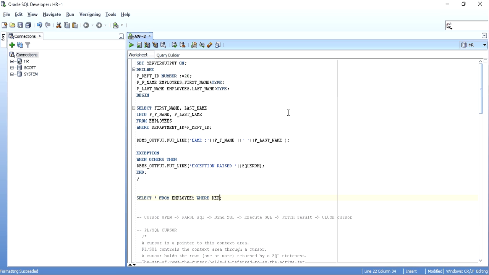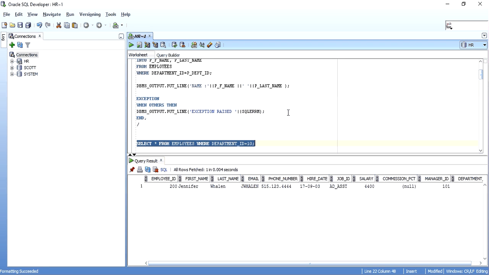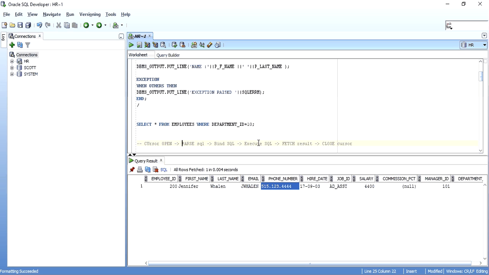Say suppose when I write department ID is equal to 10 in a PLSQL block, something like select staff from employee where department ID is 10, only one row is returned. So what the PLSQL engine will do is it will implicitly open, parse the SQL statement, bind the SQL variables, execute the statement, fetch the result and close the cursor. This is a basic cursor life cycle.